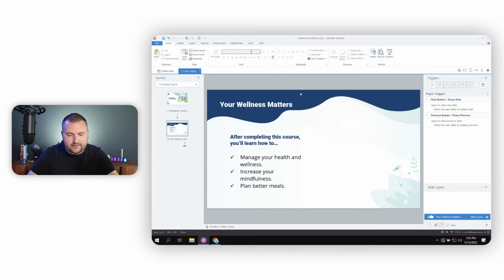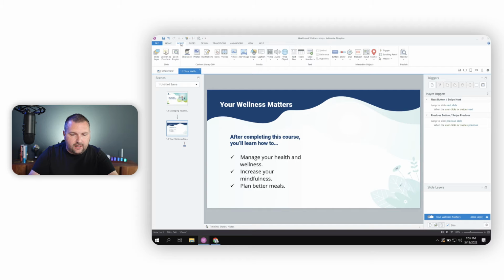Now, what do we want to do next? Well, let's add some images. Now, there's a lot of different ways I can insert images into my project. Just like you can in PowerPoint, you can insert pictures from file, or you can copy and paste in images, or you can drag images from your desktop or from your computer. But what I want to do is insert some images from our content library. Again, the content library, you'll see that section here under the Insert tab.